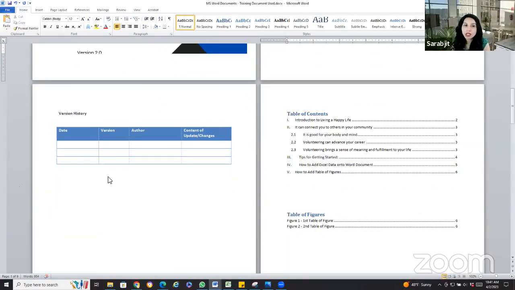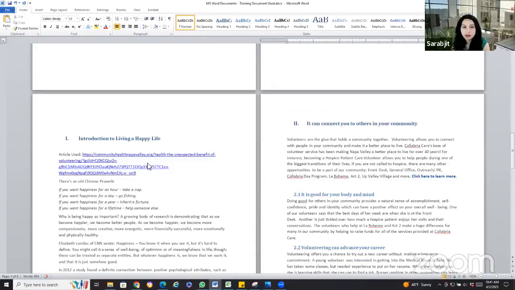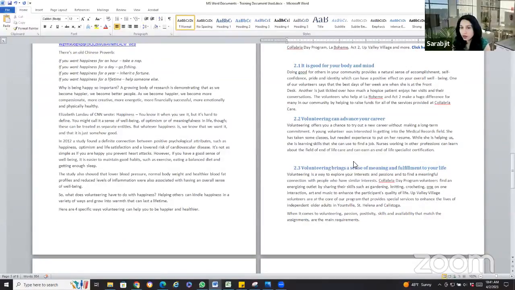Version history, I talked about this a little bit. This is where you're documenting the date, the version, the author, and the content of updates. So anybody that's going into the document after a while can see what updates have been made, right? And this is the body of our document.